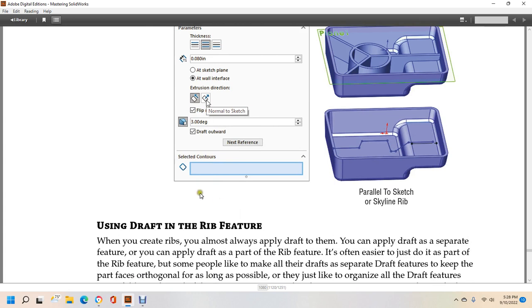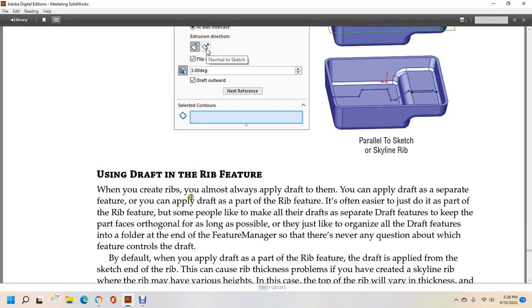Using draft and rib feature. When you create ribs, you also must apply the draft to them. You can apply the draft as a separate feature, or, often easier, as part of the rib feature. But some people like to make all their drafts separate.